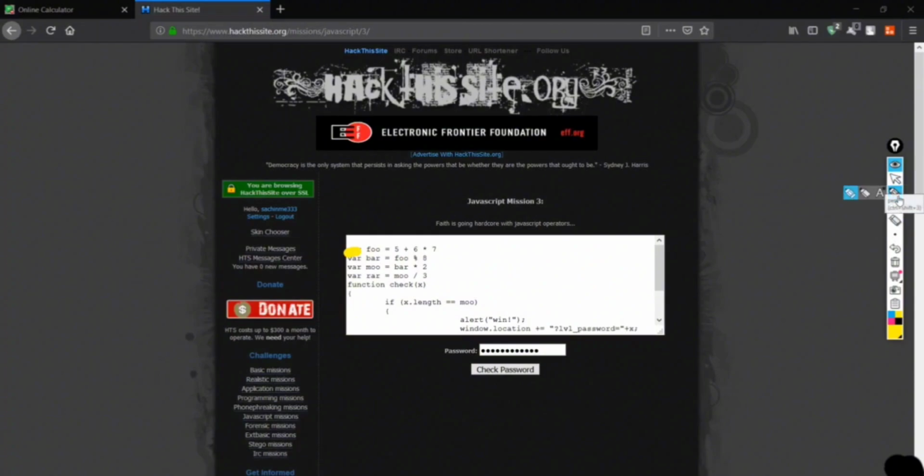So let me just remove this. Let me clear this first. Take my pencil again. So we have now here a variable, and in this variable you have created some operation over here. Simply what we did here was we created the foo variable, and we assigned some value to it.